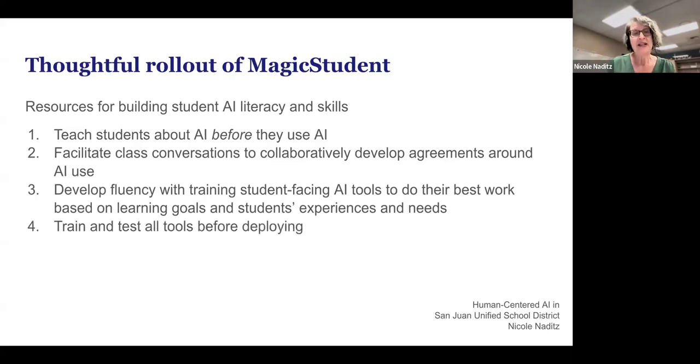So that does lead to this next piece of really recommending to teachers that they train and test all tools before deploying. Pretend to be a student who's struggling. How does it respond? Do you need to adjust the training? Pretend to be a student who generally does okay, but sometimes has a little trouble. How does the tool respond to that student? Do you need to adjust the training?